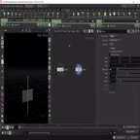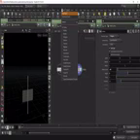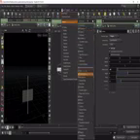Now, if you don't have the Game Dev toolset, I'll give you a really quick rundown on how to get a hold of it. If you come over here to shelves, I'm just clicking on this little plus button at the top of the shelves. Go to shelves and make sure that Game Dev toolset has a check mark by it.